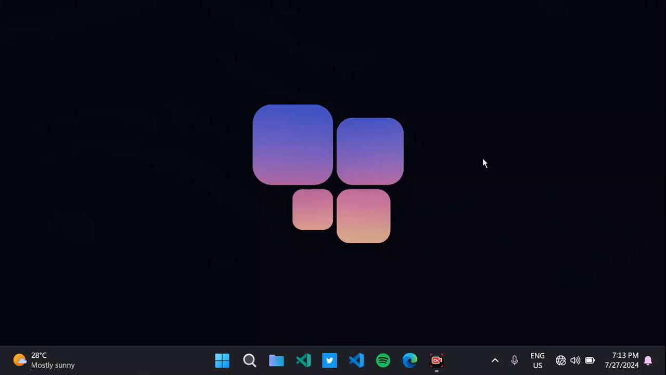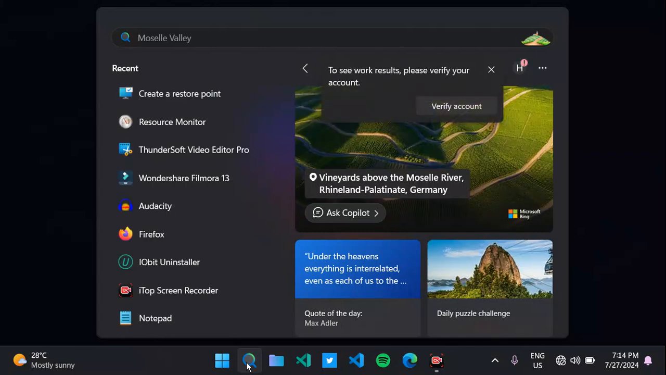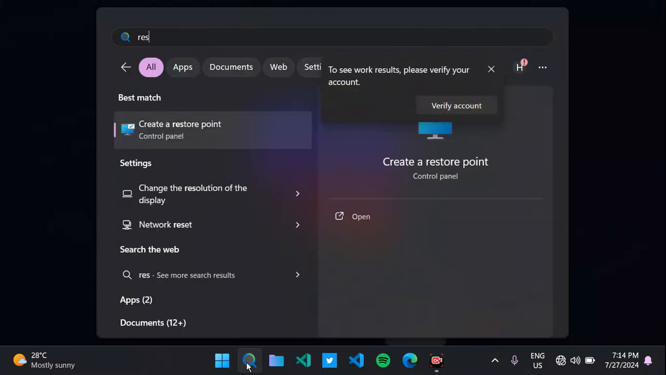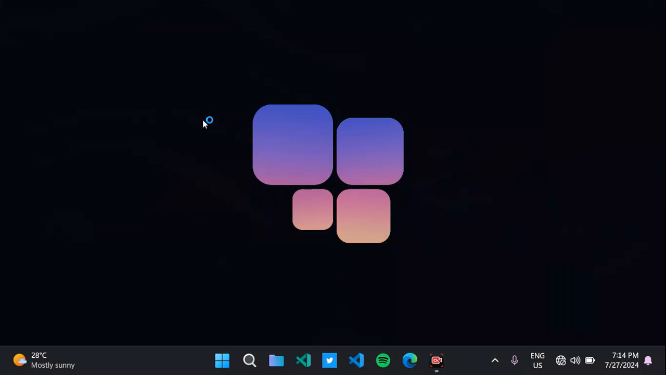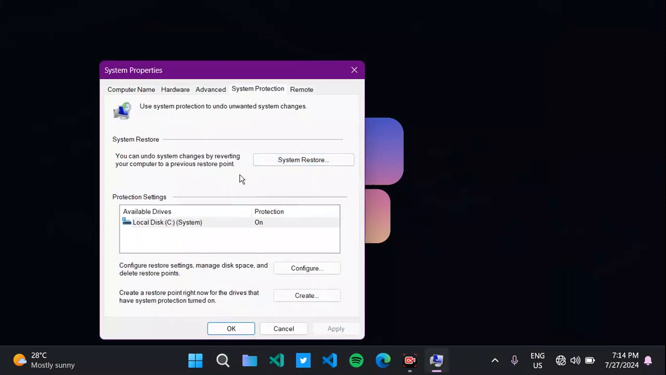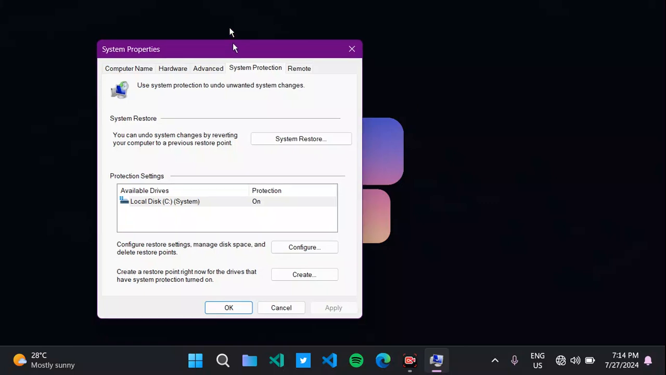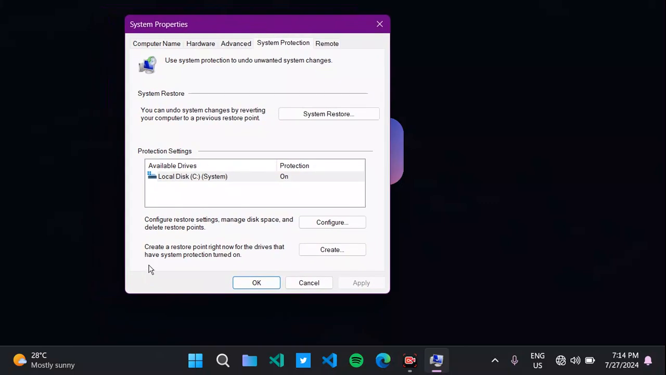Now, to create a system restore point, you need to go to your search bar and type restore. The dialog will open, and click. Now, come down to system properties and click on the option that says create a restore point right now for the drive that has system protection turned on.